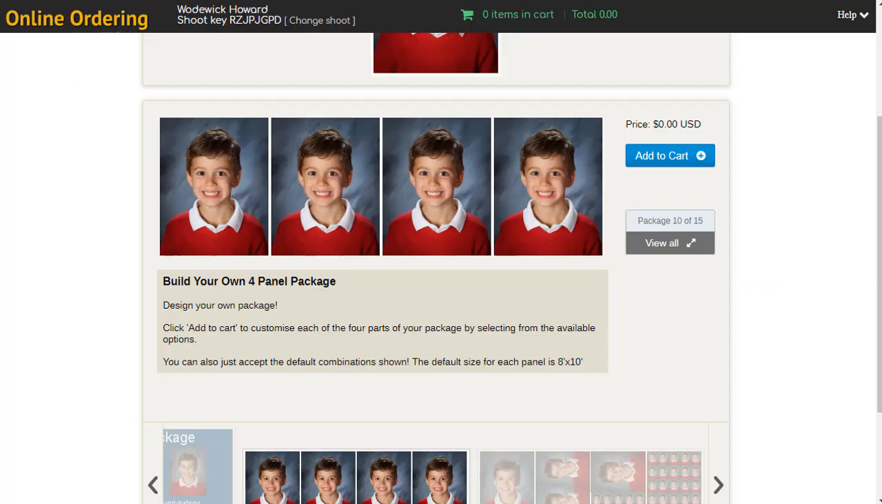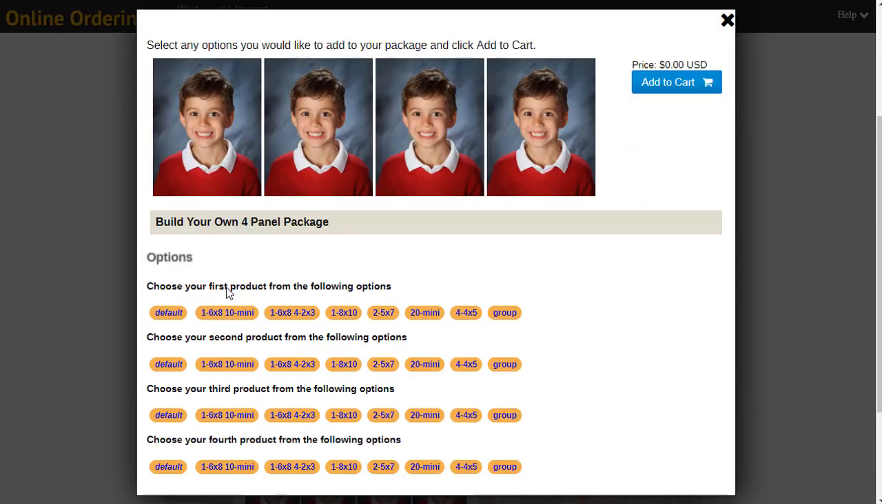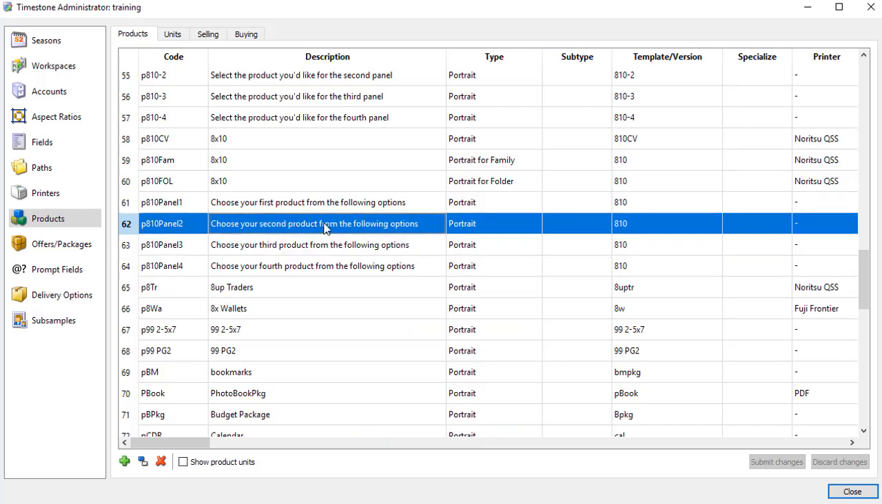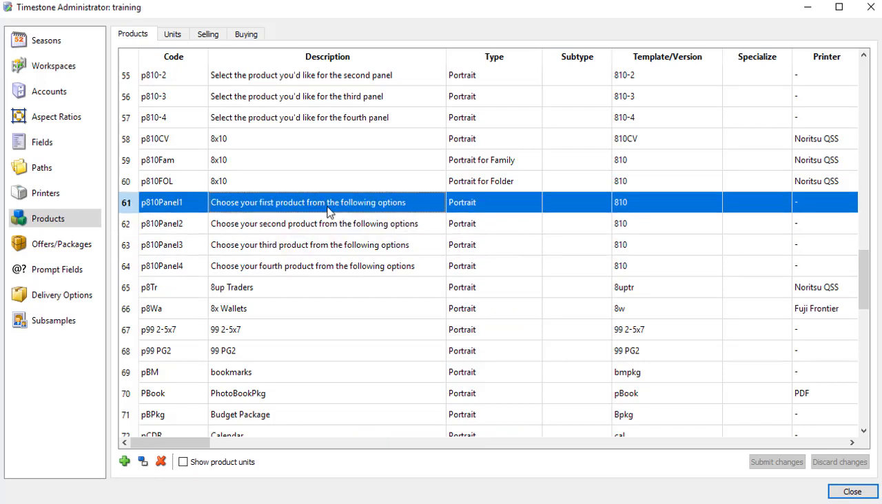So again, when we hit add to cart, see this description? Choose your first product from the following options. Choose your second product from the following options. That description is this. Okay, so that's where that comes from. It's the description for that product.